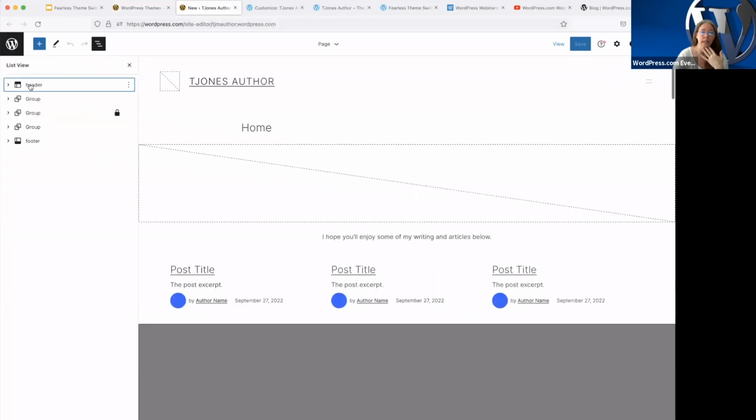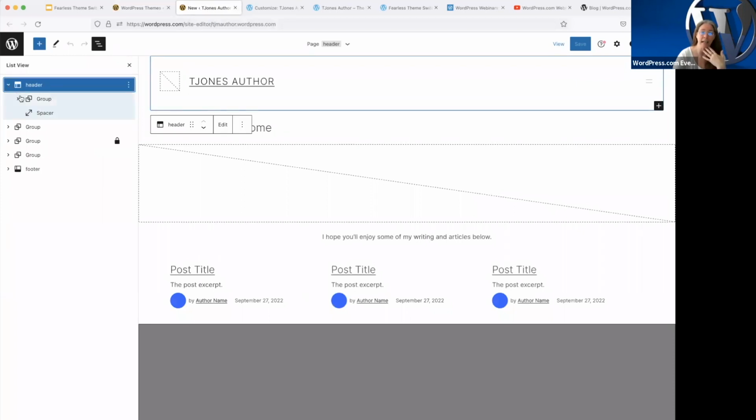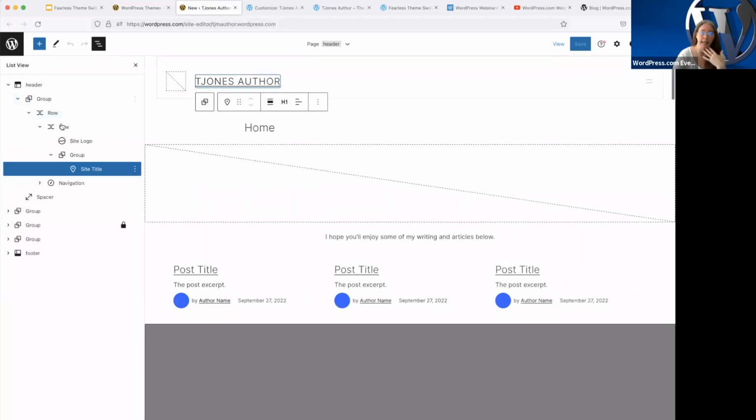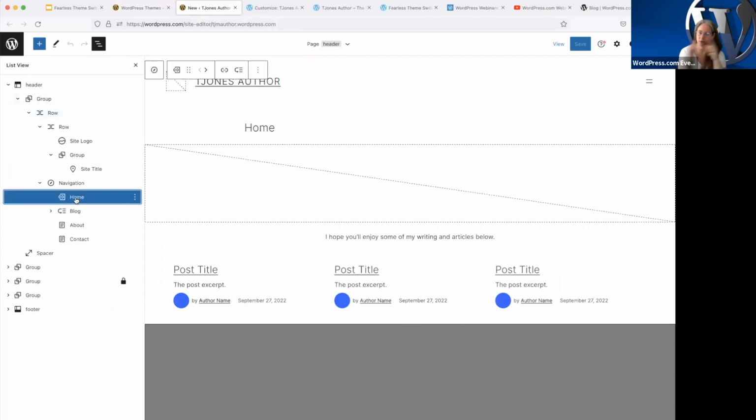If I open the list view, we can see it's called header. It's got the same name. It does not have any of the pieces that I had created. It doesn't have my cover block. It doesn't have my menu the way I had set it up. It's pulled in the same pages. Sometimes that will cross-communicate, not always, but it's a different style.